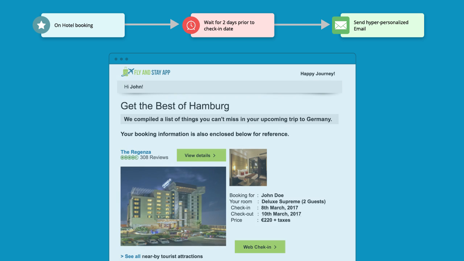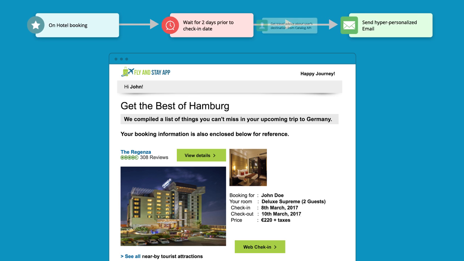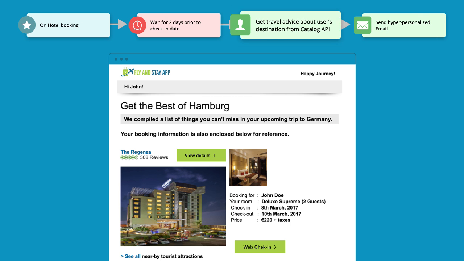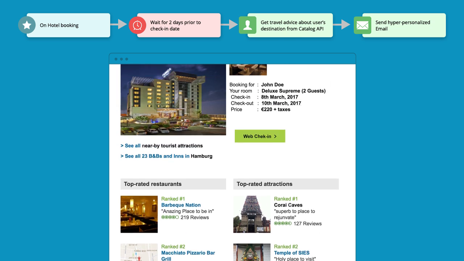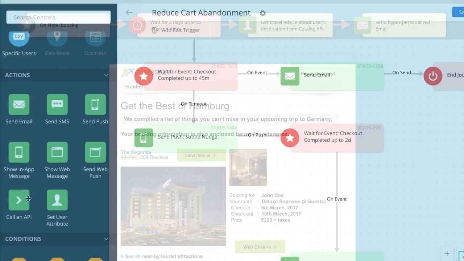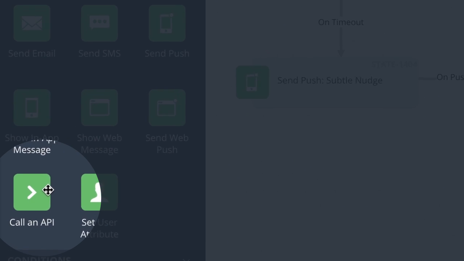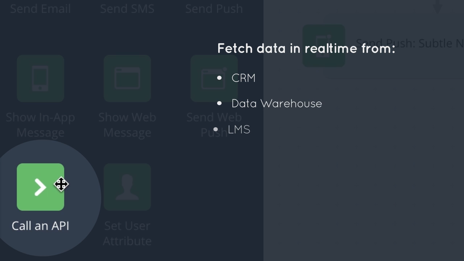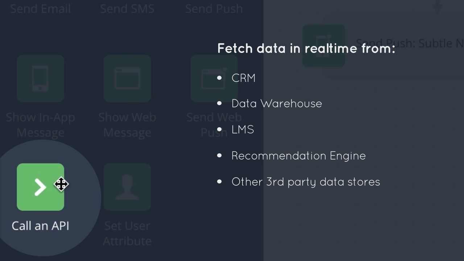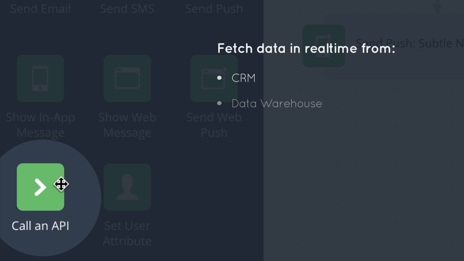Alongside details of the hotel booked in this email, you'd also like to add some content around things to do in the city that this hotel is located in. Oh, even though WebEngage doesn't have this data, you'd still accomplish this. Say hello to API call-driven personalization. Simply put, you can fetch data from your CRM, data warehouse, LMS, recommendation engine, or any other third-party data store, and use it in campaigns inside a journey. Let's see how that works.